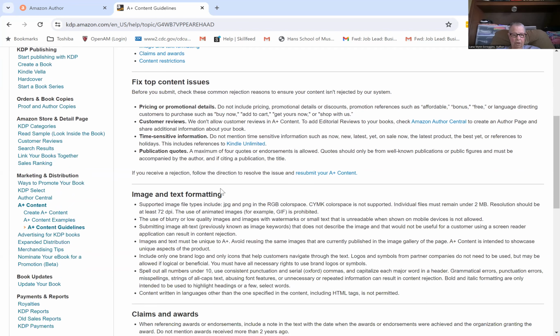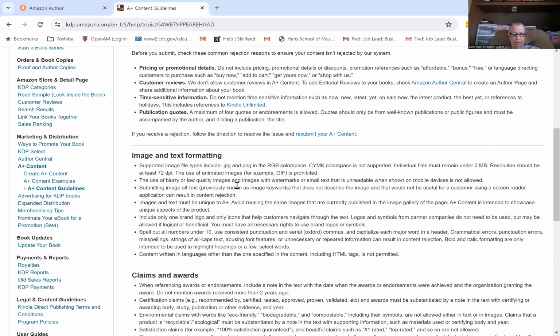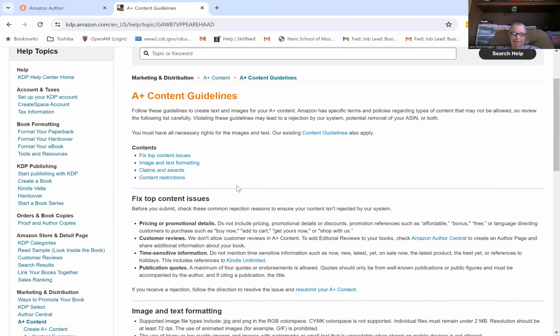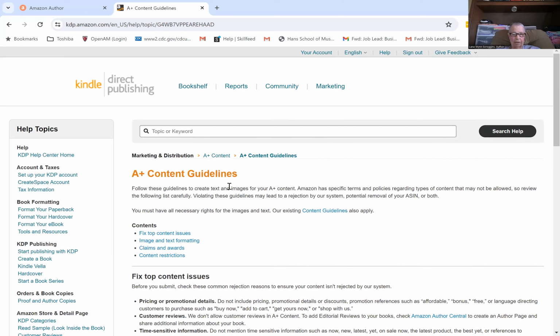For instance, they even have one here that says spell out all numbers under 10. Use consistent punctuation. You know, Amazon does get really technical and picky about some of the things that they want, but they're also going to be promoting your book on your book page. So you want to just make sure that you follow their guidelines and then everything will be consistent. Anyway, you want to make things consistent.